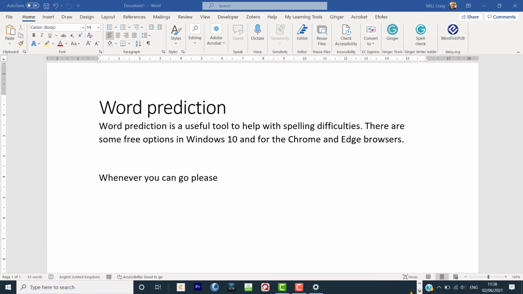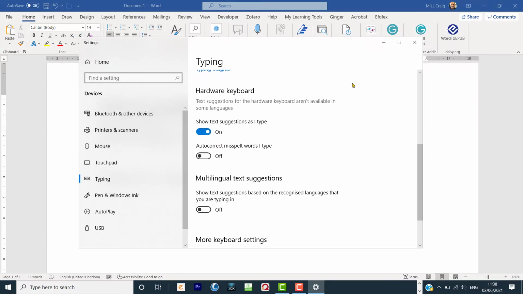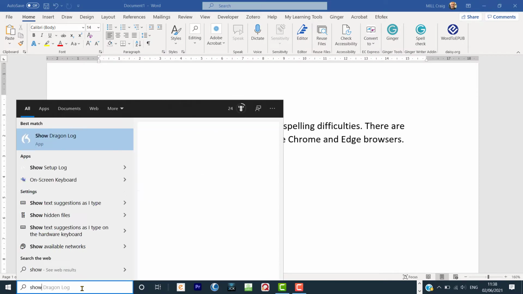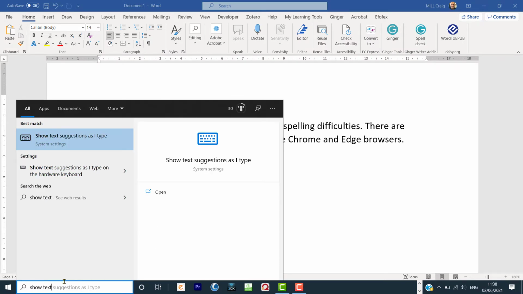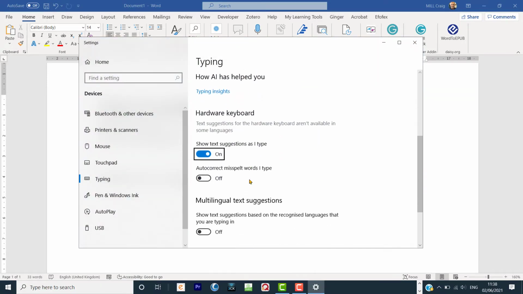I'll just bring that here. It is here. Okay, so that's just there on there. So I'll just quickly show how to get there. So just down in the bottom, Show Text Suggestions as I Type, and it's actually come up there on the hardware keyboard. So we can just go in there, and there it is, and turn it off.